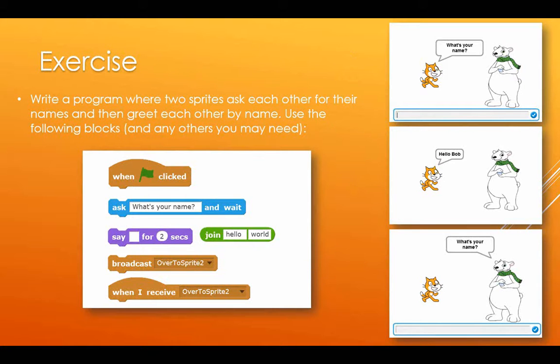This is the exercise I left last lesson for you guys to do. Should we go through it quickly? Give it a shot. So we're going to have 2 sprites in our program. We've got a cat and a polar bear, and we're going to ask them to ask each other their names and greet each other by their names.